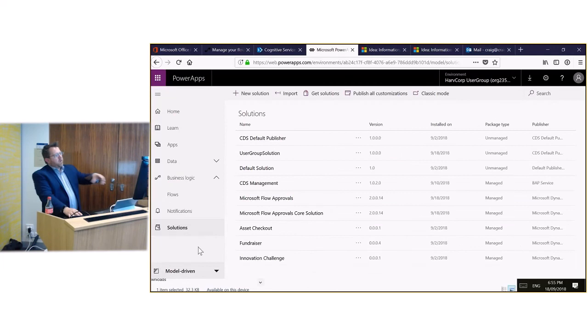But the key thing with a model-driven app is you can package it up as a solution and export it and import it to your different environments the same way that you do with your other processes today. So all that kind of ALM aspects remain.